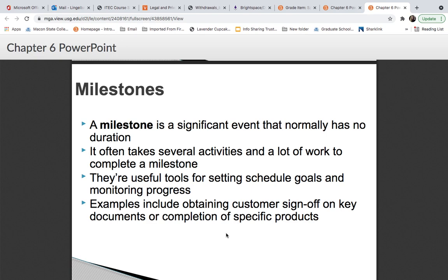So maybe halfway through your project or a quarter way through, you might have a status meeting, and you can make that a particular milestone. Phase 1, Phase 2, Phase 3, Phase 4, those kinds of things can be milestones. They're useful tools for setting schedules and goals, monitoring progress, and examples include obtaining customer sign-off on key documents or completion of specific products.